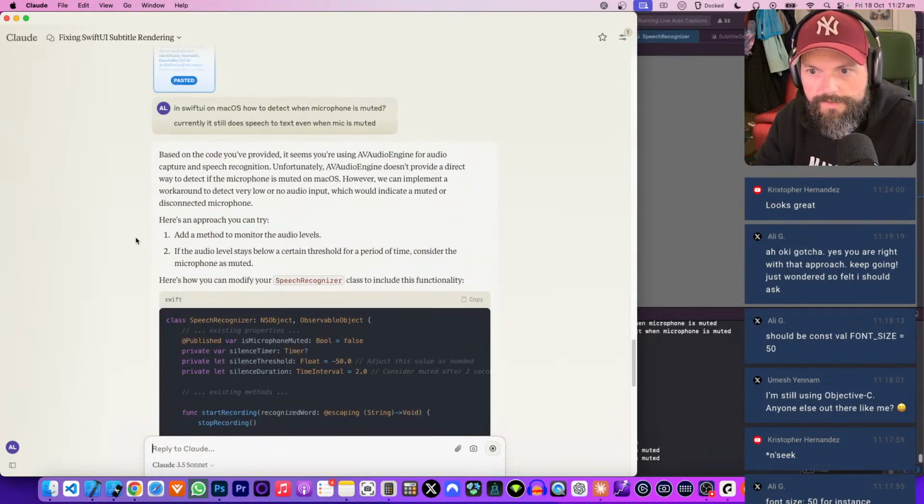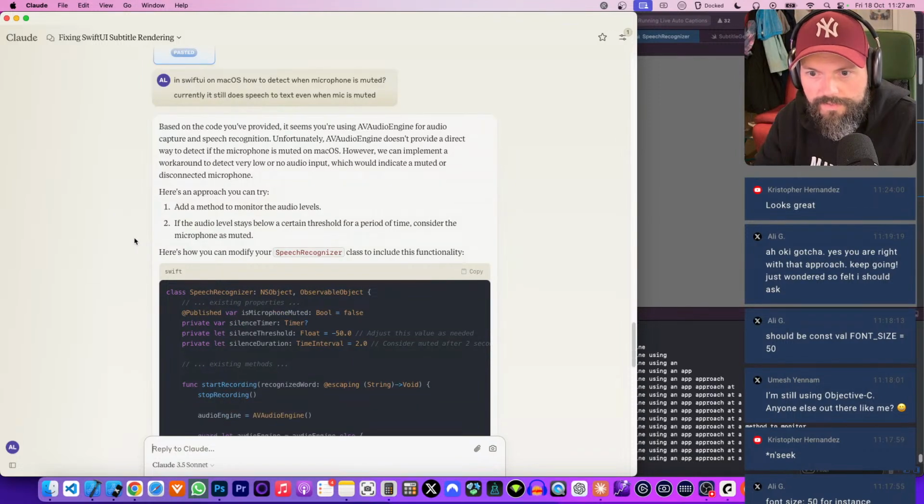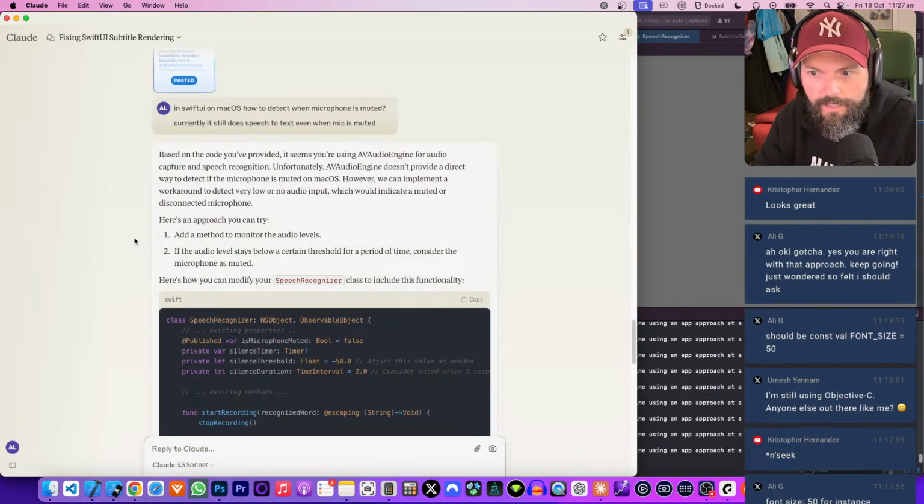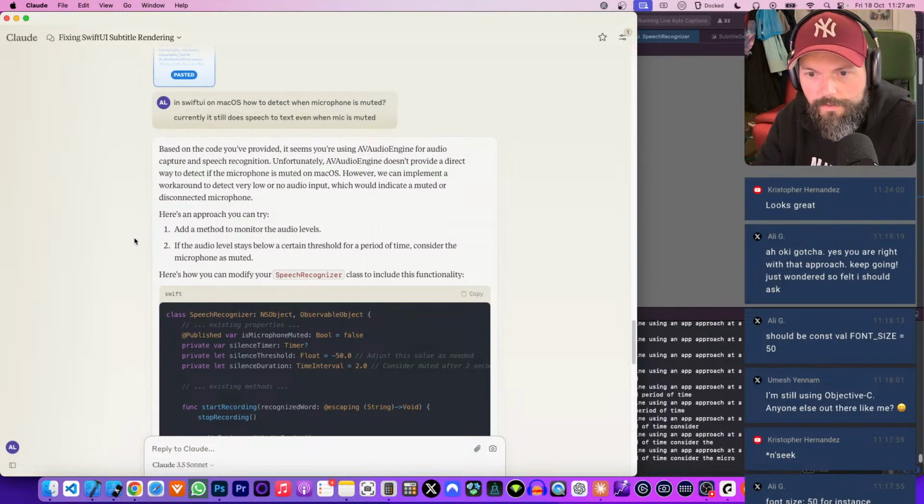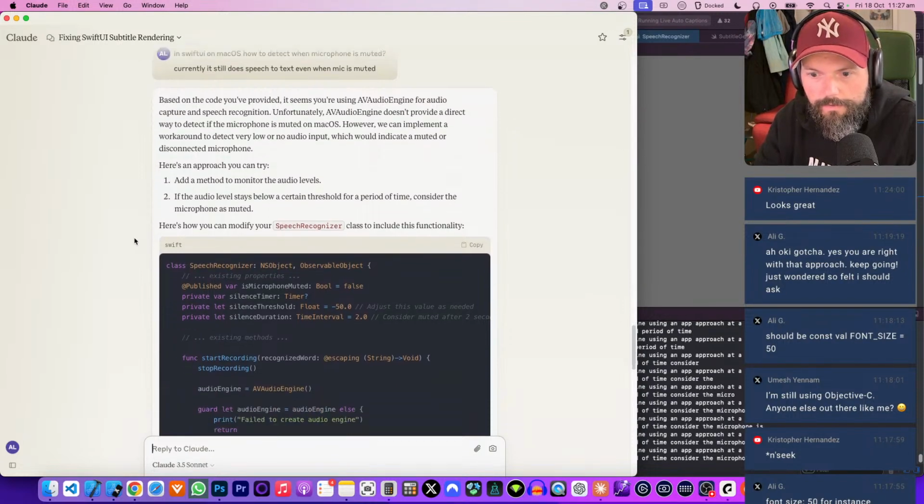Based on the code you provided, it seems you're using AV Audio Engine. Here's an approach you could try. Add a method to monitor the audio levels. If the audio level stays below a certain threshold for a period of time, consider the microphone is muted.